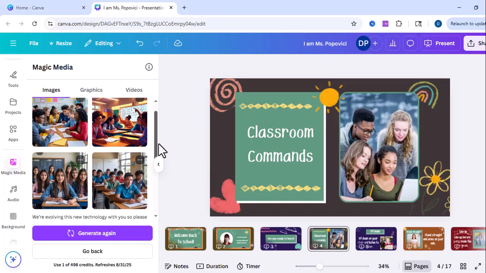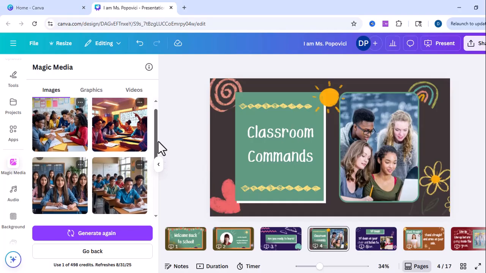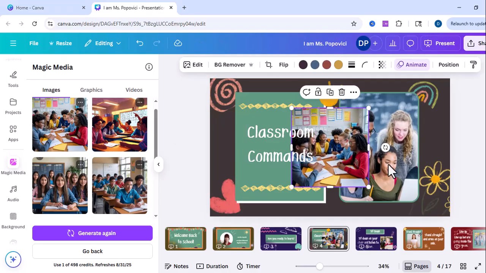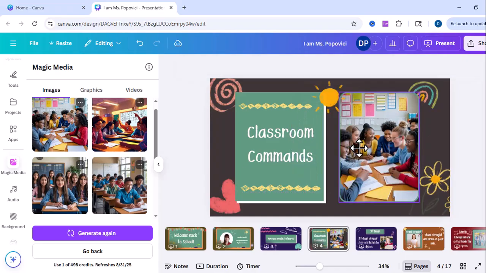If you are not happy with some of these options, I do like the first one. I like this group of diverse students. So as you can see, once I click on it, it adds it to the slide. If I want this picture to go in this rectangular place, I'm just gonna drag and drop the picture and now it's right here in place.